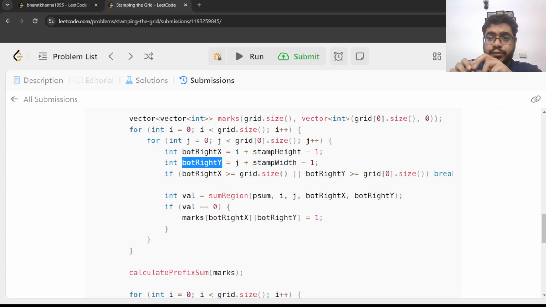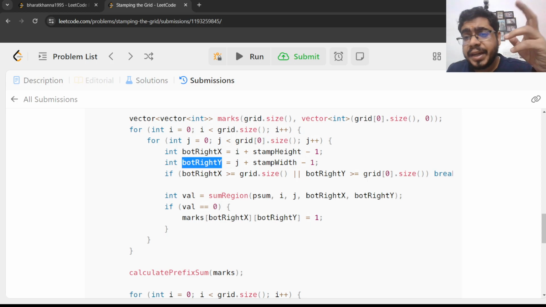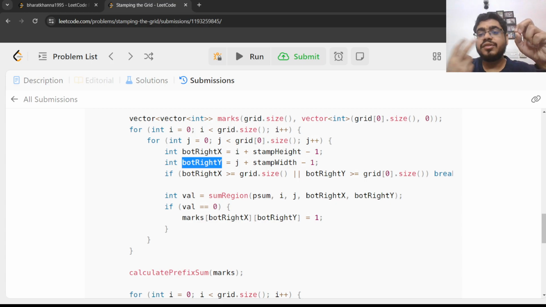The bottom right x would be i plus stamp height minus 1, and y would be j plus stamp width minus 1. Why minus 1? If you are at the 0th position and your stamp width is 2, then 0 plus 2 gives you 2, so you'd cover 0, 1, 2, and 3 elements would be enclosed. But actually you want 0, 1 only because the size is 2. So minus 1.